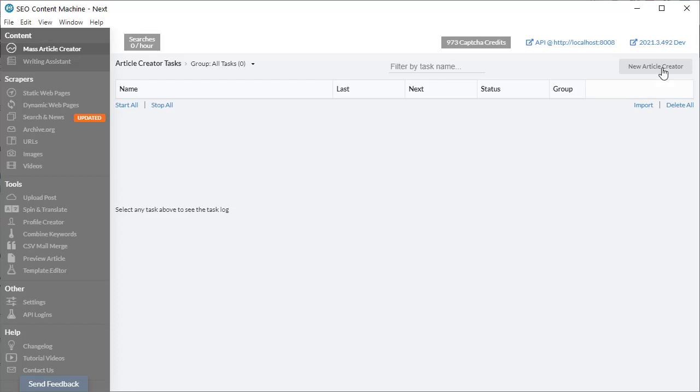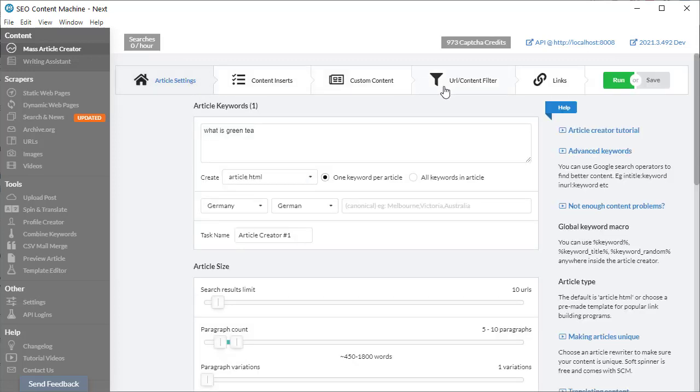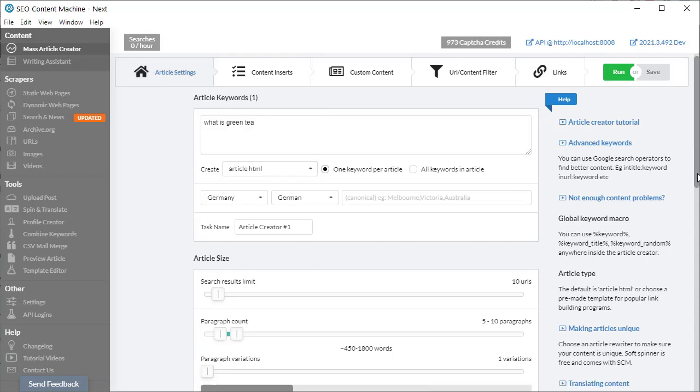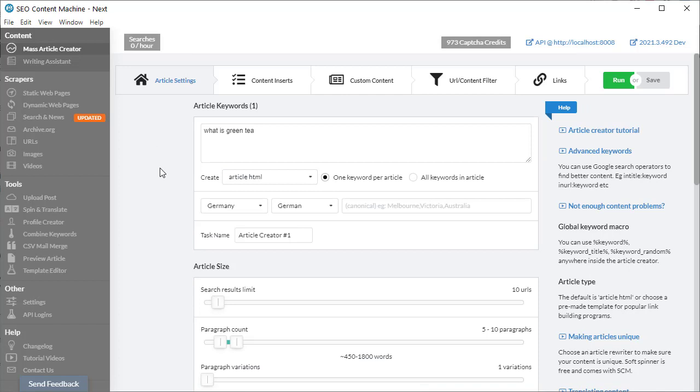So to get started, we're going to click on the new article creator button. There's a bunch of tabs at the very top that bring you through the different sections of the tool, and the settings appear in the middle. And on the right hand side, you have the help menu. Now for every tool in SCM Content Machine, there's a very in-depth YouTube video. So for the article creator, you want to click on the article creator tutorial link here.